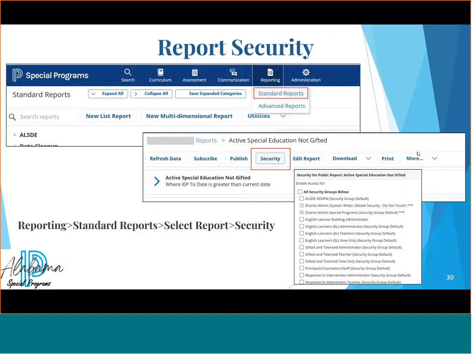Now, report security. This is another area we want to talk about when we're building reports. We need to also give the rights to certain groups. This is another way we would use security.